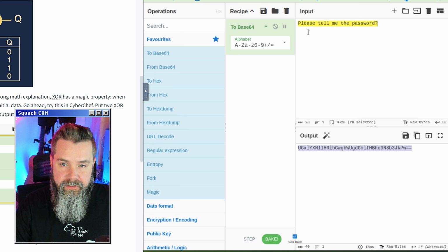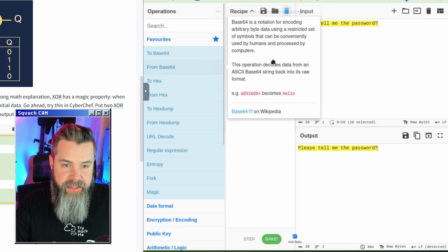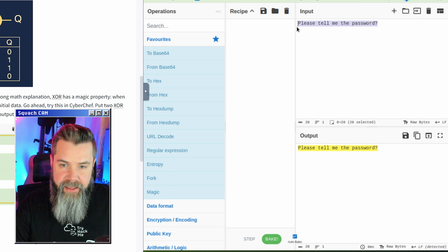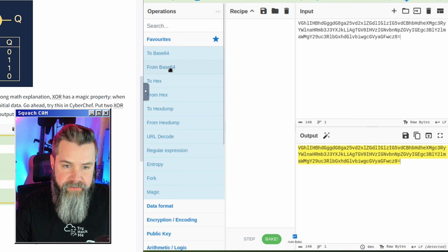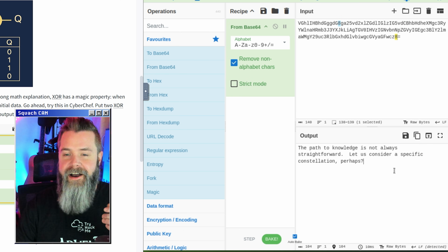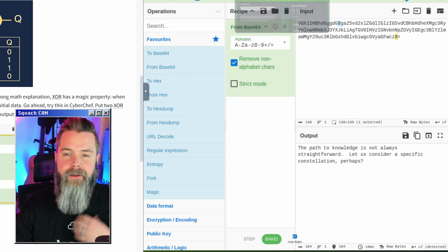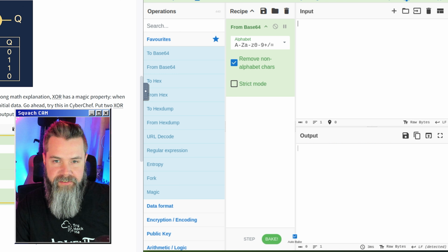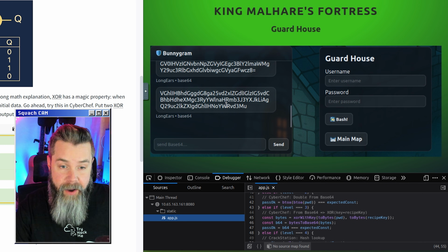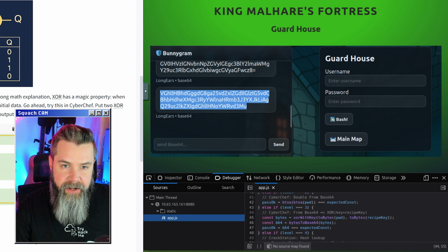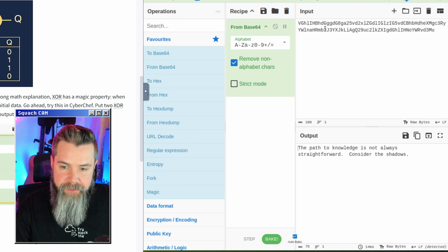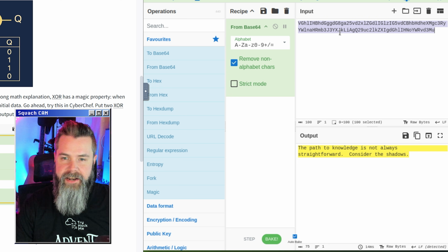Let's copy this. And we're going to obviously delete that, paste what he said, paste from base 64. Ah, the path to knowledge is not always straightforward. Let's consider a slightly specific constellation. I don't think we asked him nicely enough. Okay, let's see if he responded to the first thing we said. Oh yeah, we have two responses. Second response, copy and paste. Come on, something useful.